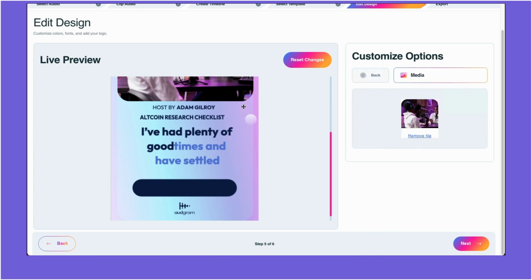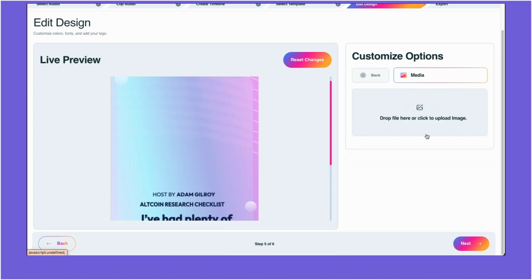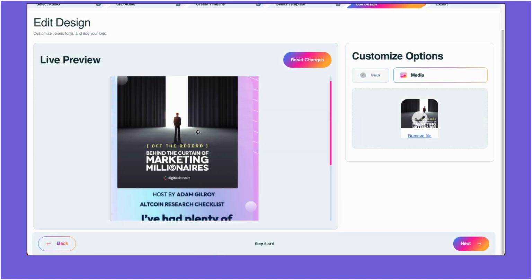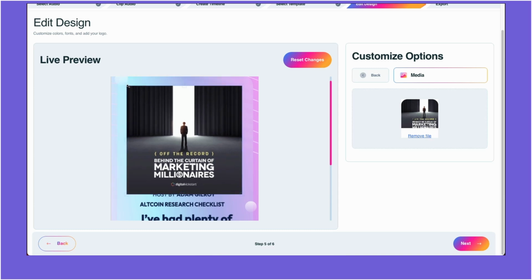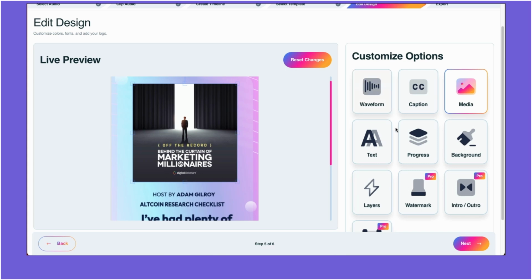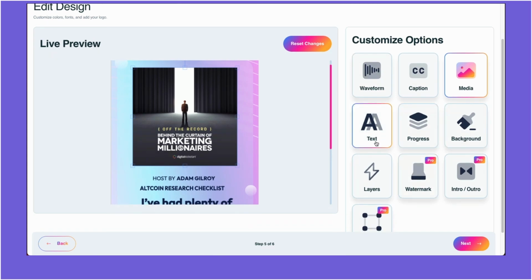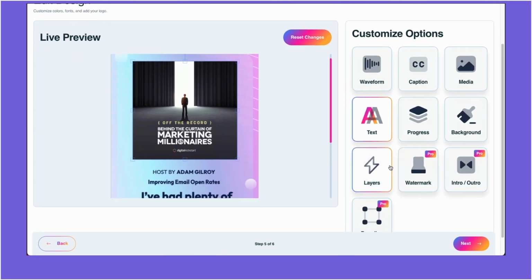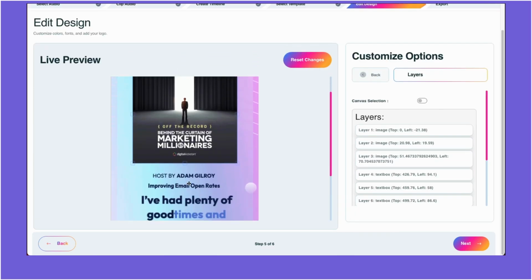And then you have your media. So let's just say I wanted to replace this, and I have this little podcast graphic. So I can go in here into the timeline, and I could adjust this. And I'm going to say, let's put it right there. And then you have your text. So let's just say, for this one, I'm going to do secondary text. So I'm going to do improving email open rates. I'm going to leave the host there. And then you can see each of your different layers. So it's just like a normal canvas.